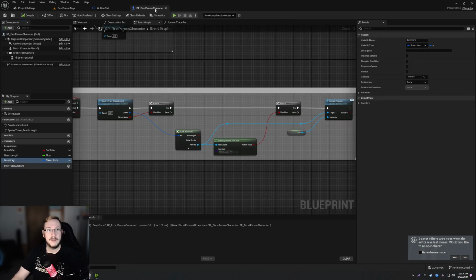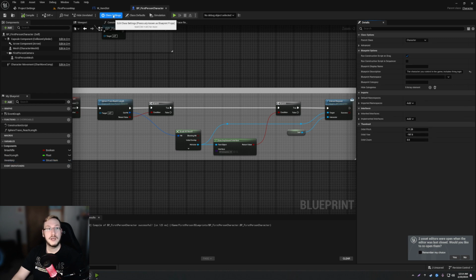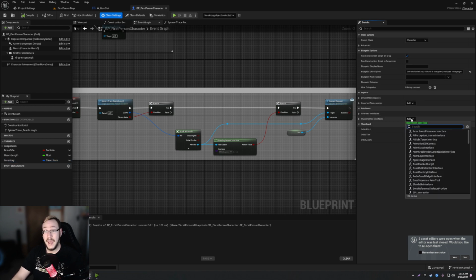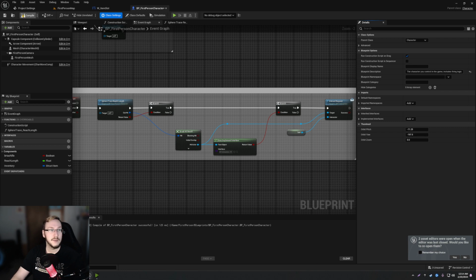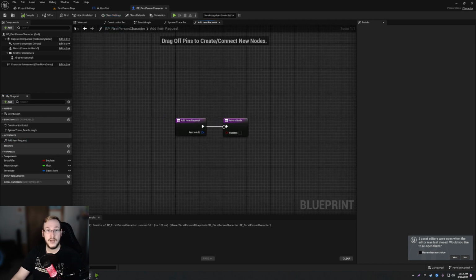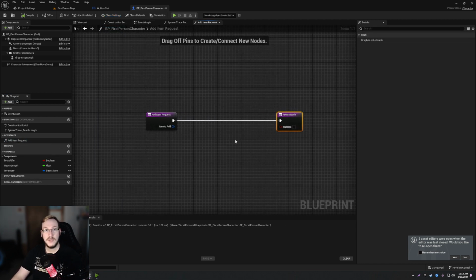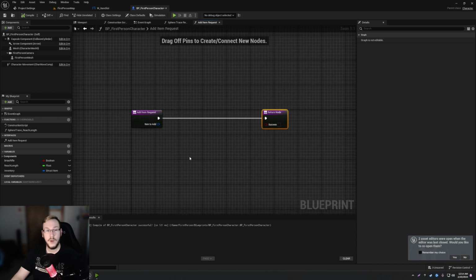In order to do that, first, the BP first person character needs to implement that interface we just created. So go into your class settings, and we're going to go to implemented interfaces. We're going to click add, type in BPI to access the ones we've created, and I'm going to do BPI player requests and hit compile and save. On the left hand side, I'm going to open up this little interfaces thing here, and we are going to define what happens whenever we get this interface request.